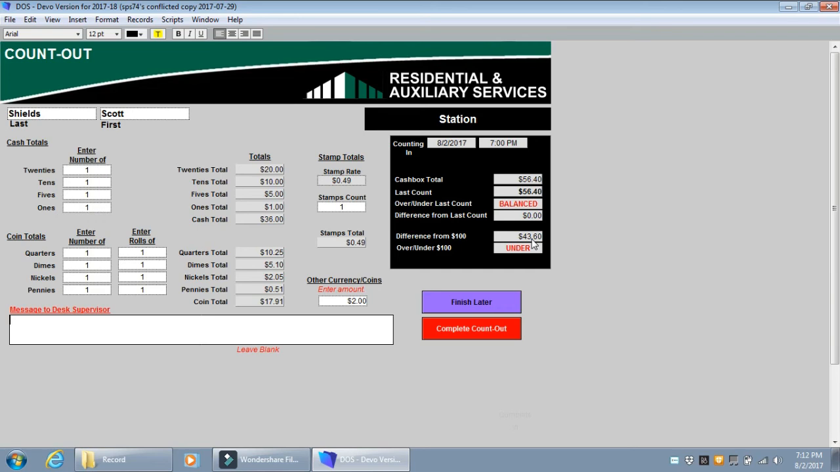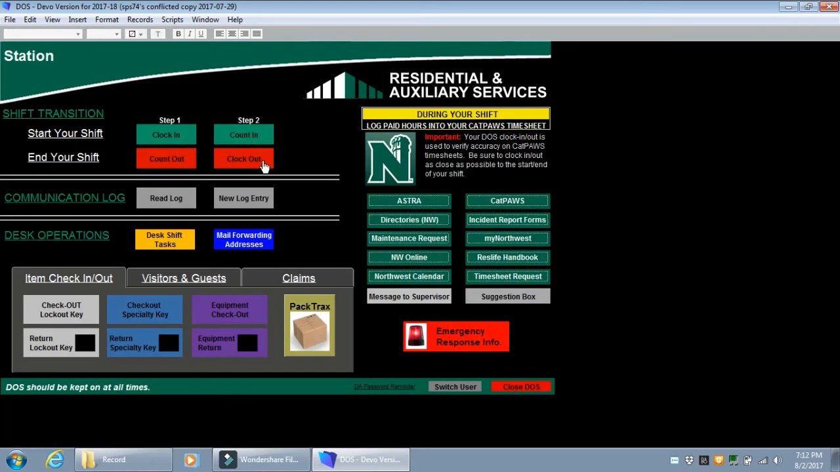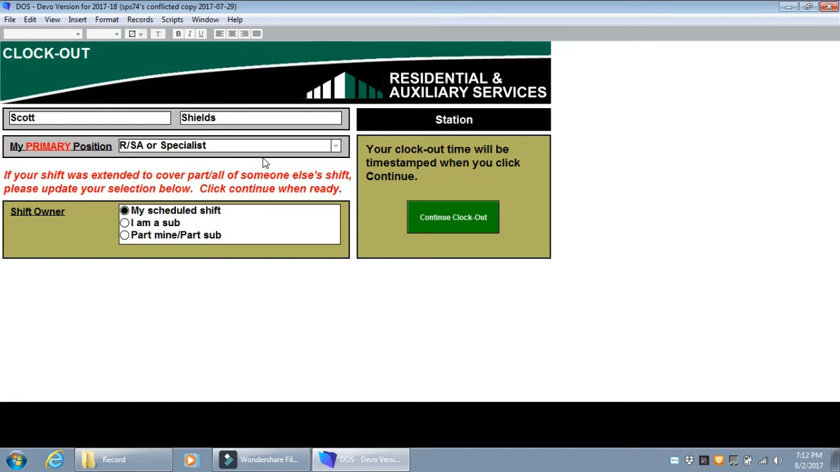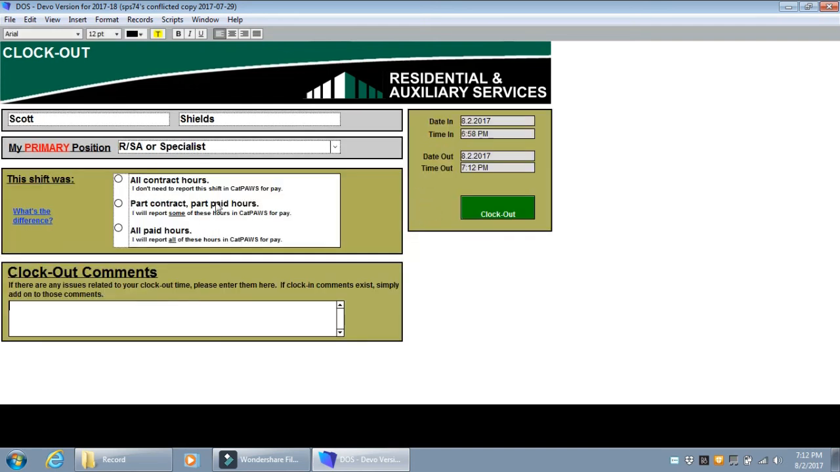But our count out is done, so we will complete the count out, and all that leaves is your clock out. You're just basically going to run through things again. You've already told us when you started your shift that this was your scheduled shift. We'll continue. If you remember earlier, I put down that I was an RA or specialist. Our RAs have to work a certain amount of hours at the desk as part of their contract that are not paid hourly. So if this was one of those shifts, I would put down that this was a contract hour shift.